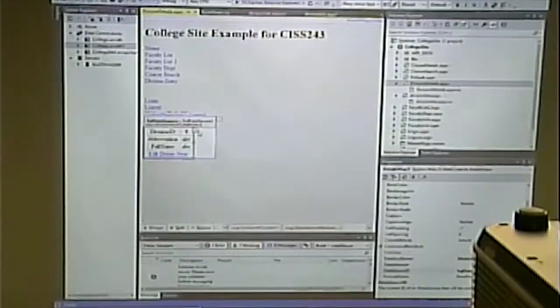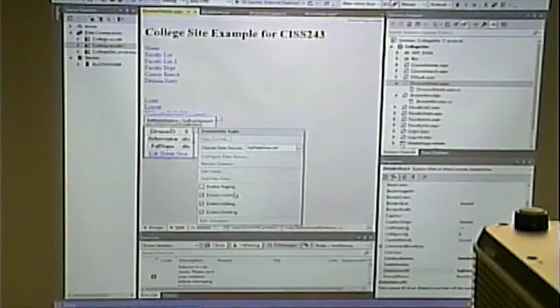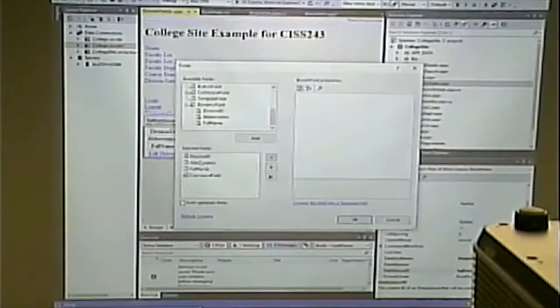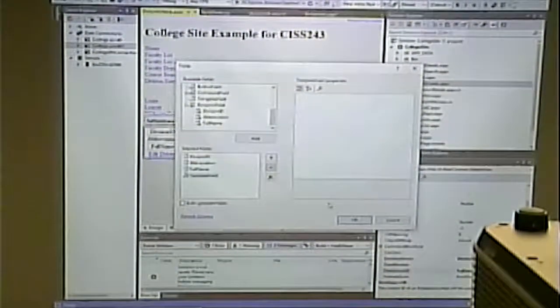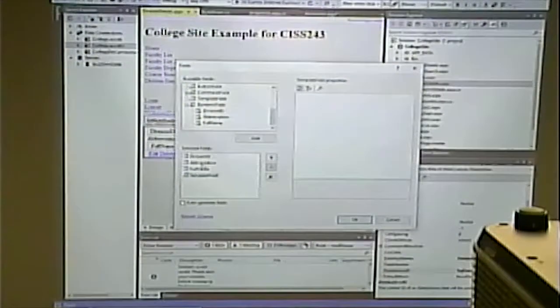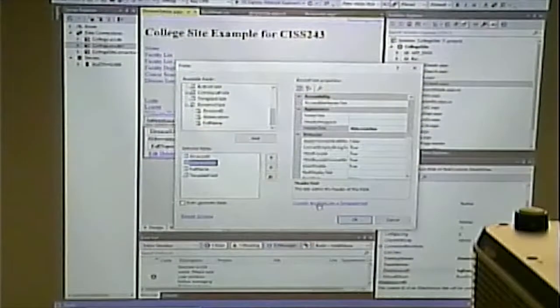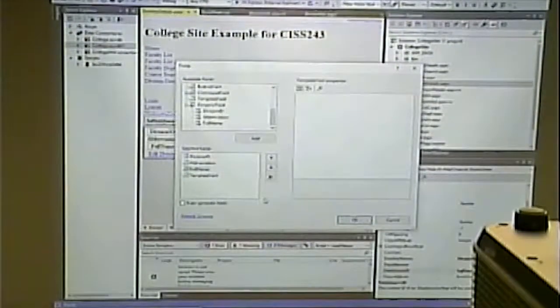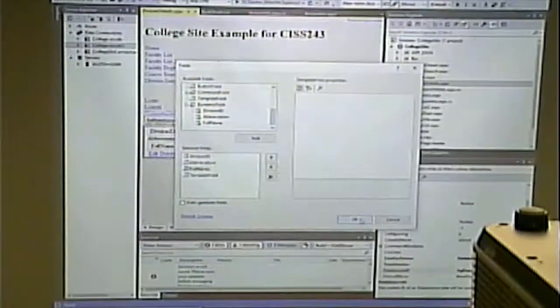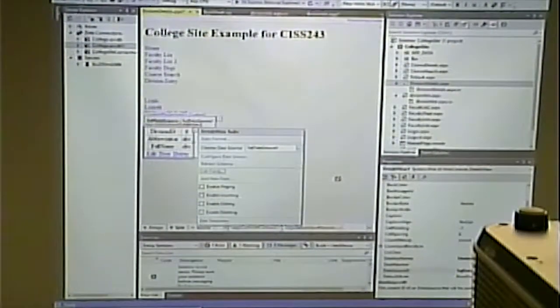All right. I'll go here, and I'll edit the columns, edit fields. And I'll make that into a template field. I'm actually going to make these two other ones into a template field. I might as well convert all of them to a template field right off the bat. So I'm going to make abbreviation, full name, and the commands a template field. So I've already done that, so I can do my editing.